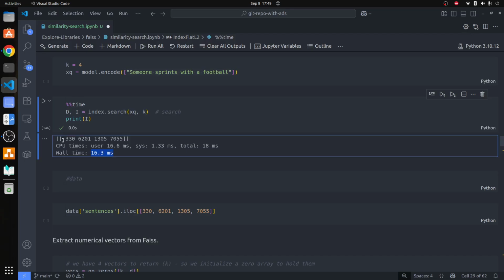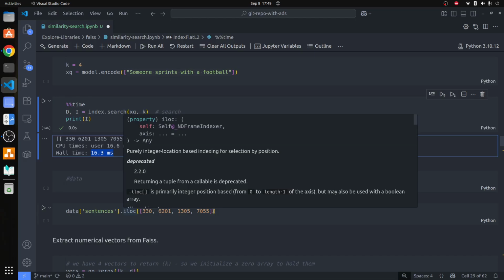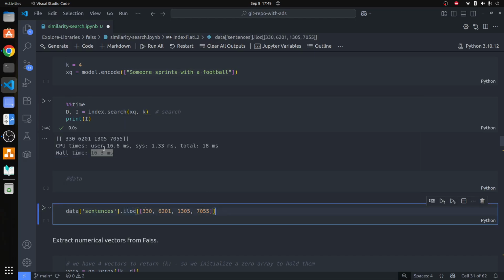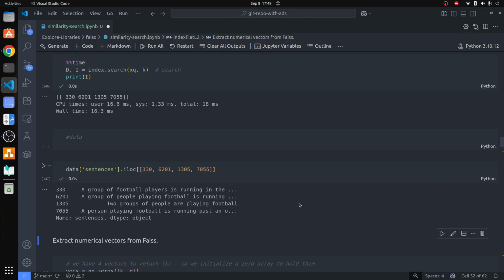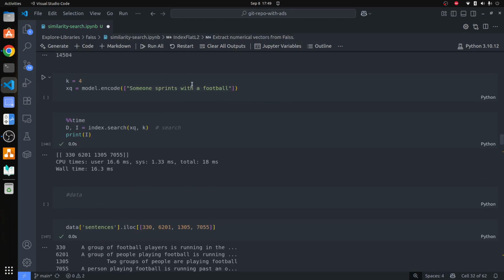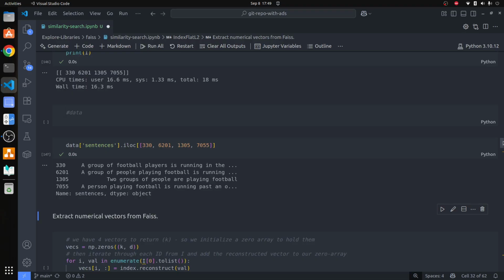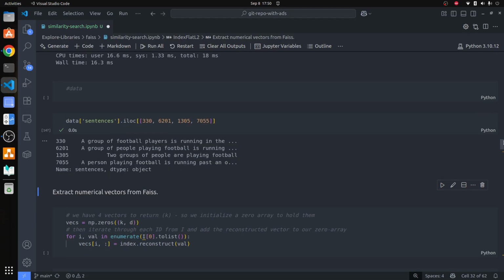Now we have these 4 indexes, and I'm using the data frame we had, data of sentences.iloc. We pass those 4 indexes and get the 4 sentences which are similar to the input query, which is football, sprint, something like running. All 4 sentences we got are related to football, and they also contain terms like running or playing. This is with respect to simple, plain indexing.